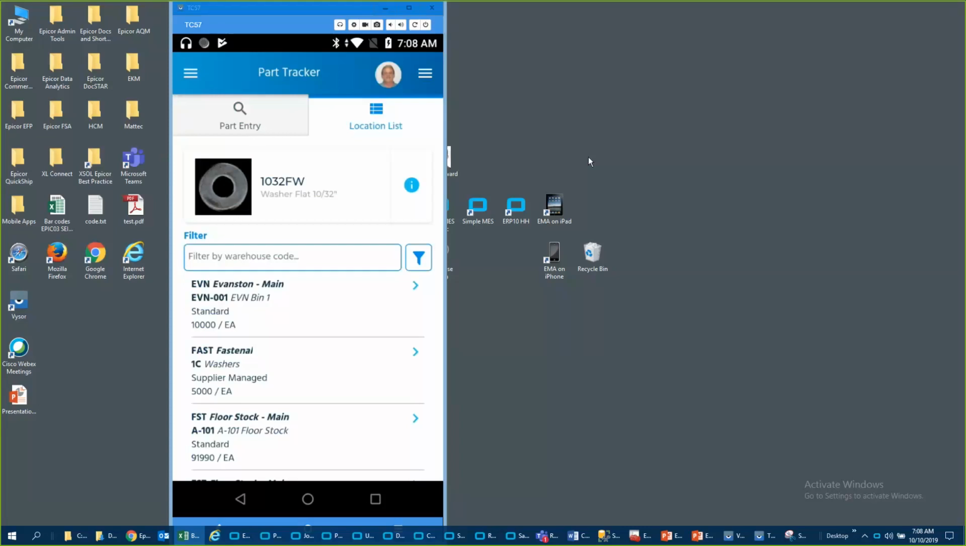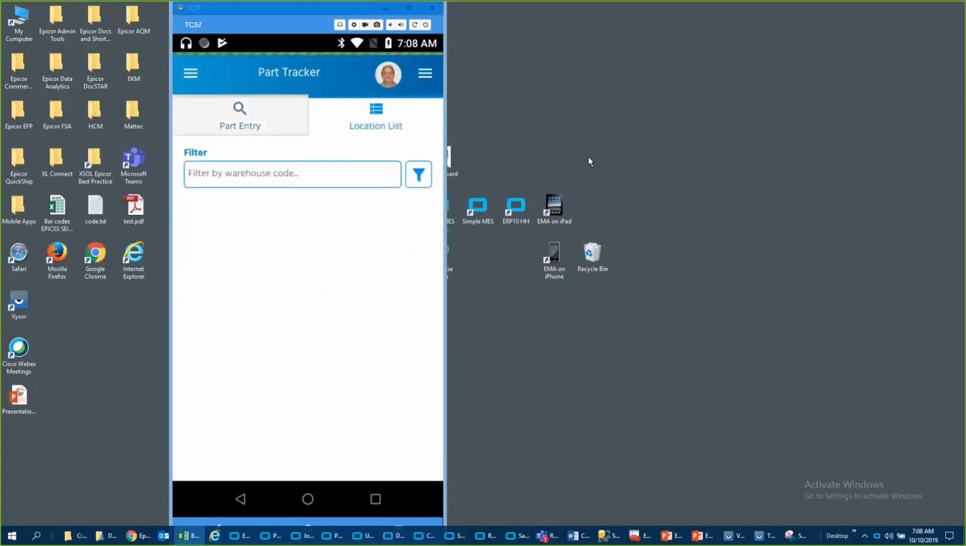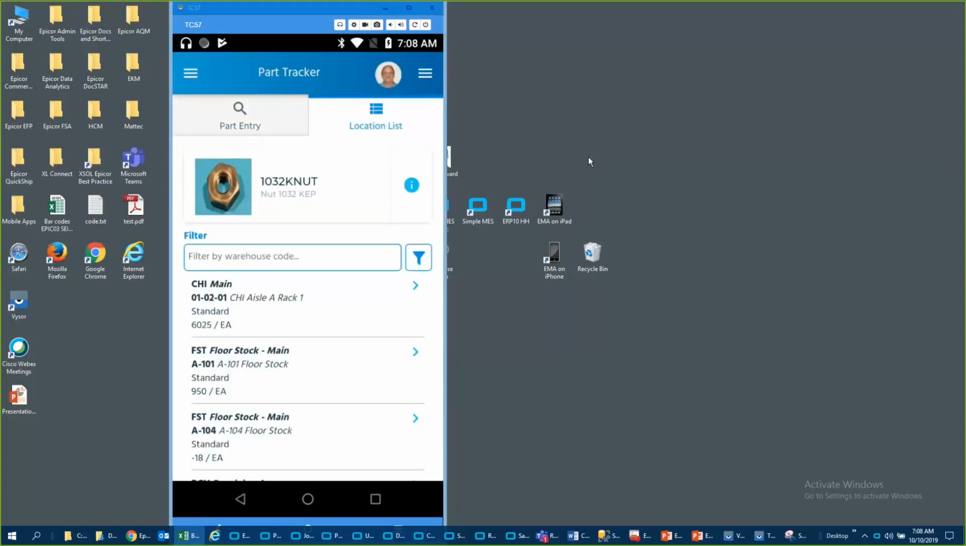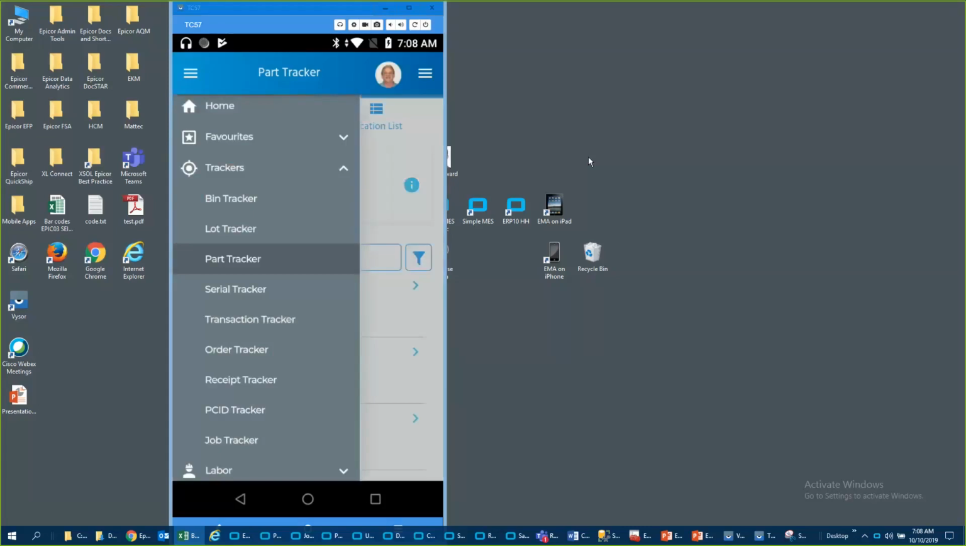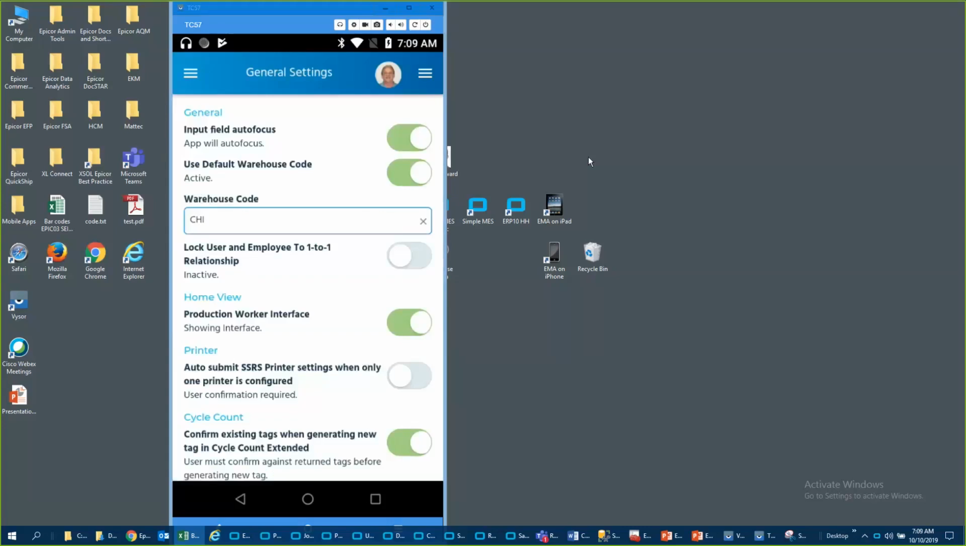Now, let me just go back here and scan a different one, a couple of parts with images. In relation to the login screen, you notice that I went in and entered my employee ID. We've also got a setting, so if I go down to settings in the app and go into general, I've got a setting here that locks the user and employee to a one-to-one relationship.